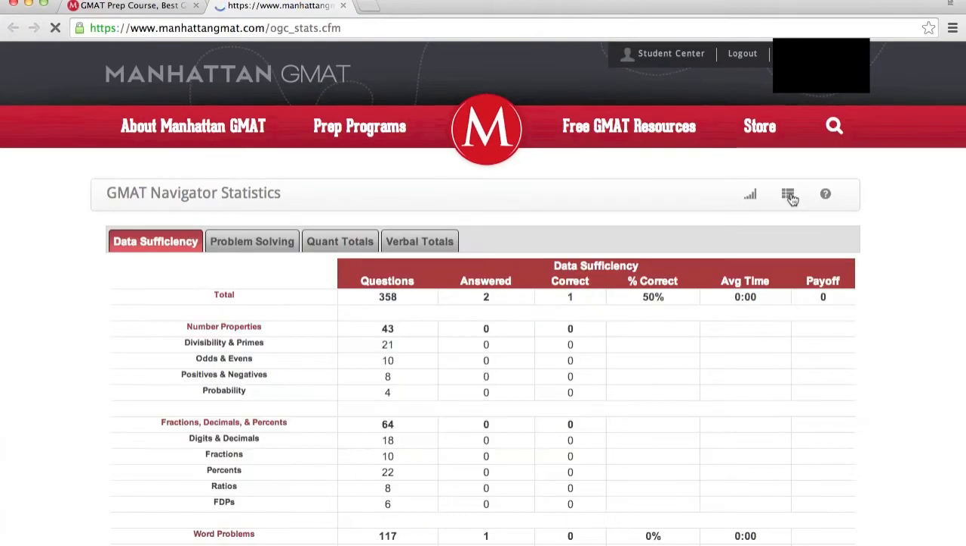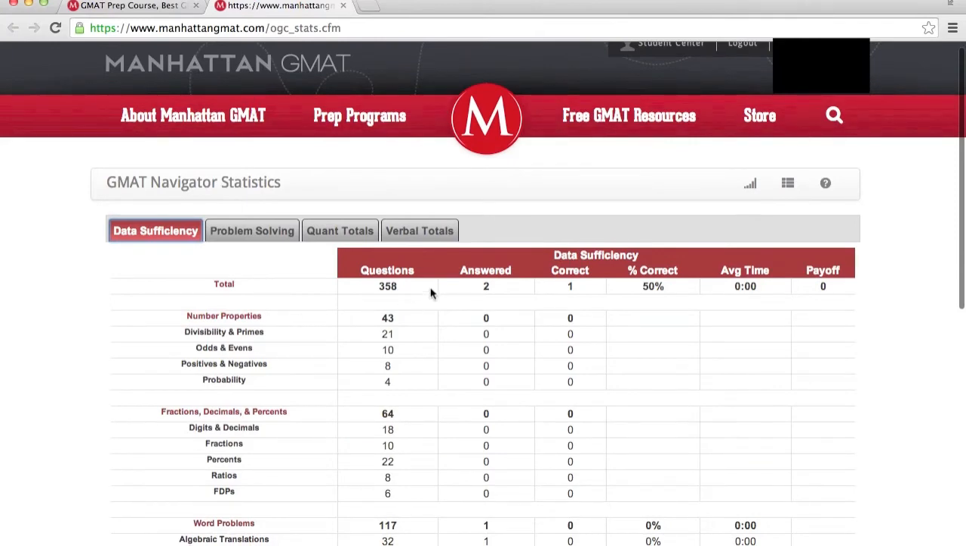So you first have this table view. You can see again it's by section. So right now we're on the data sufficiency section right here. You can see there's 358 total questions for data sufficiency, and I've answered 2. I got 1 right, so 50%. I didn't spend any time on those. I just selected the answers, so my average time here reflects 0.